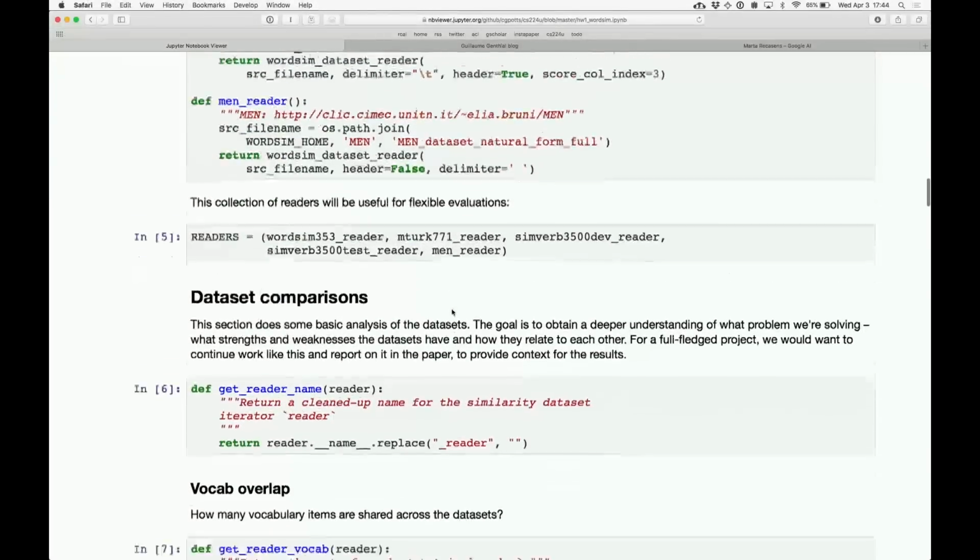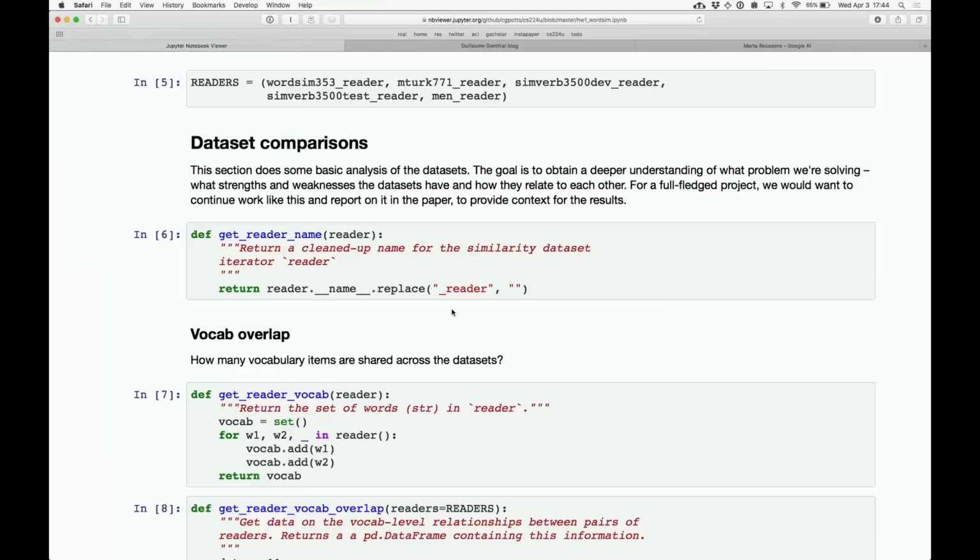There are all the readers there. And then in the middle of this notebook, I did a bunch of stuff, again, trying to illustrate best practices. Like, if this were really your project, you would want to understand these data sets and how they're related to each other. And you would want that exploration to inform how you talked about your model and your results.